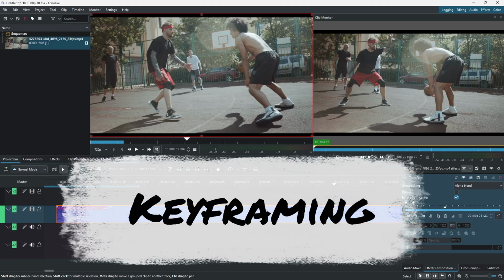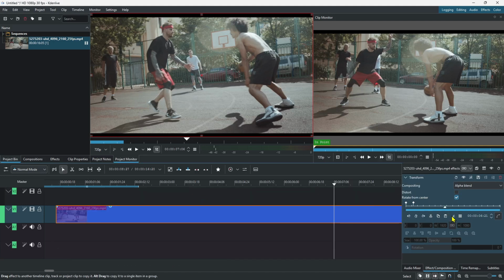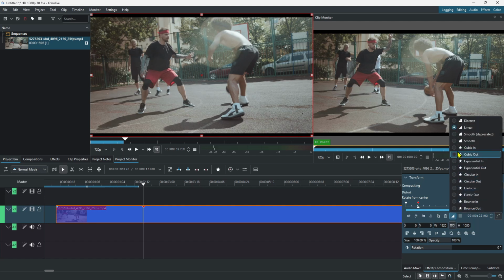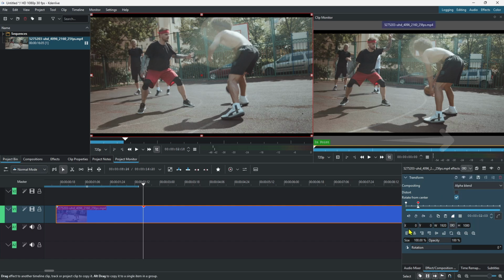Before we get started with keyframing, you want to make sure that you change your keyframe interpolation from linear to smooth. So if I start a keyframe like this, I can click on this icon right here, my keyframe interpolation, and then I can change that from linear to smooth. You can also play around with these options right here.